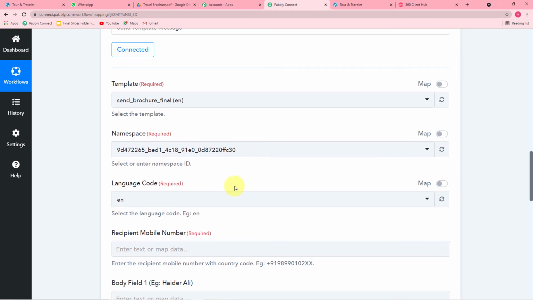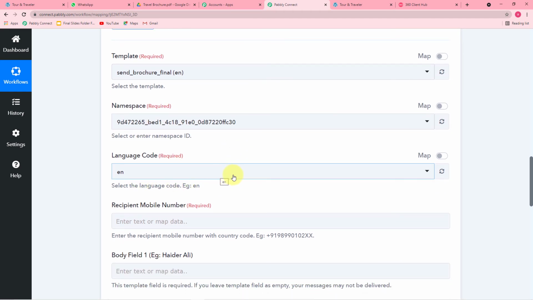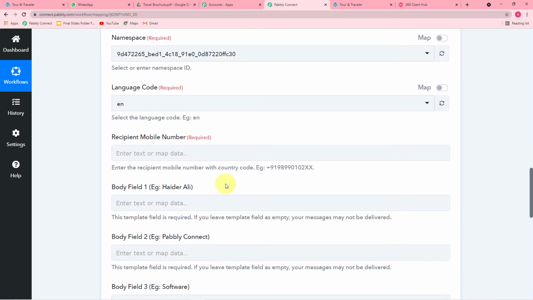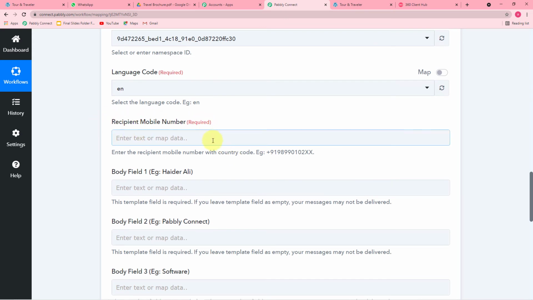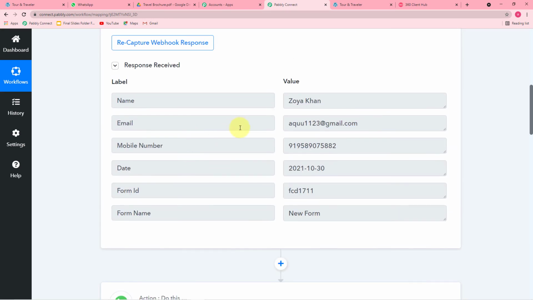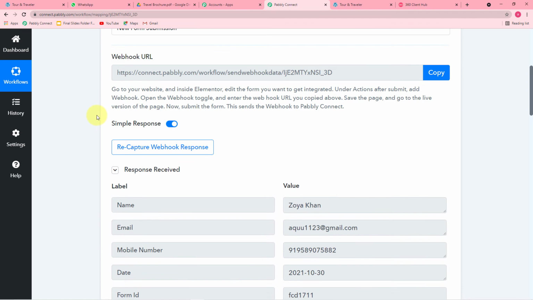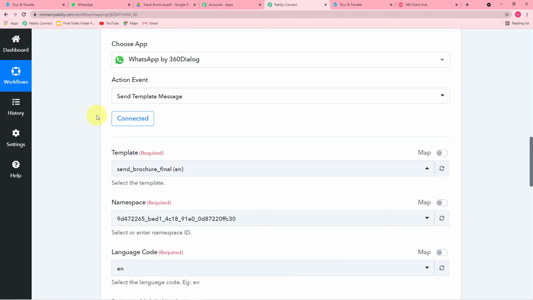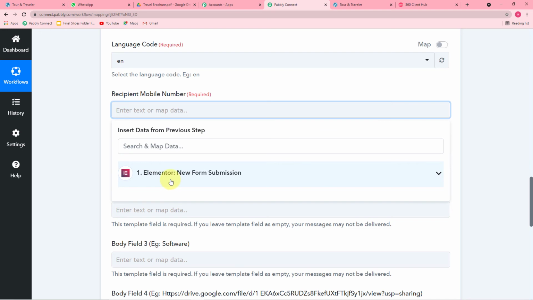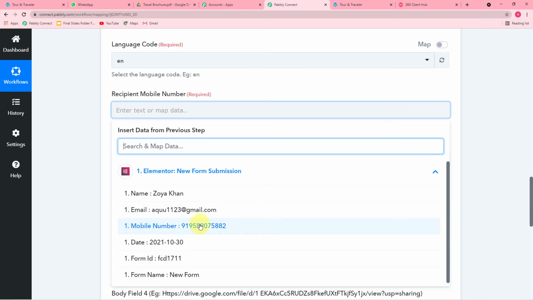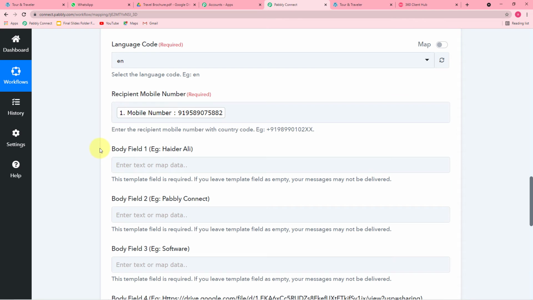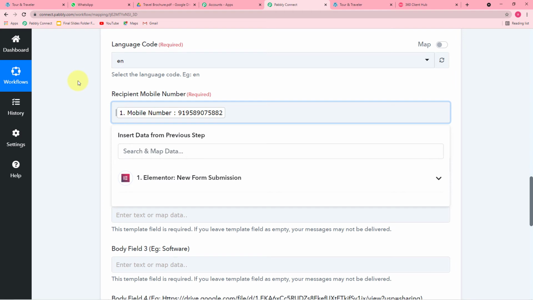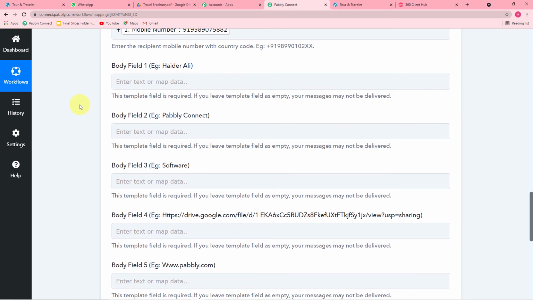this namespace field get automatically filled up, as well as the language code, which because we have the messages in only one language, that is English, so EN is the code for English. And then it will ask for the recipient's mobile number. Alright, so where you will find the mobile number? You will find the mobile number here in this first tab where we have gathered the data from our Elementor form. So to map the mobile number, you just have to click here and click on Elementor form submission option, and you will find the number. So map the number from here only. So you have to put the number in this format. So you have to put a plus sign also here like this.